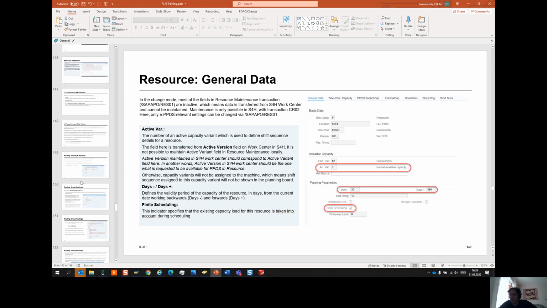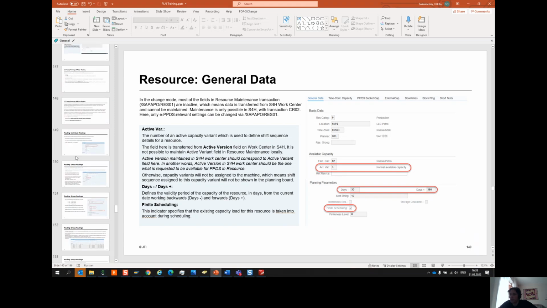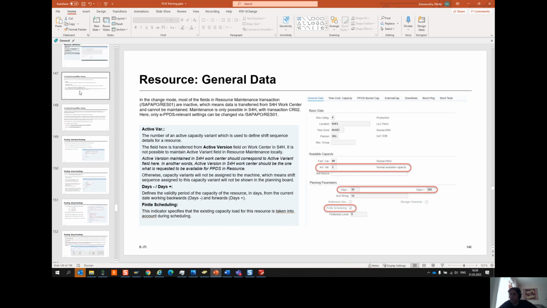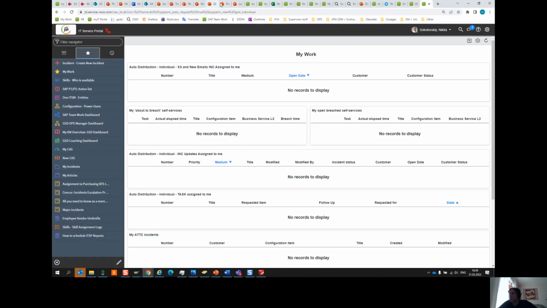Then moving forward, we need to switch to the routings. No, I guess we can check the transportation lanes first. Yes. So let me tell you now. I hope that it is more or less clear with locations, which are basically plants, and resources and work centers, like what it is in general.